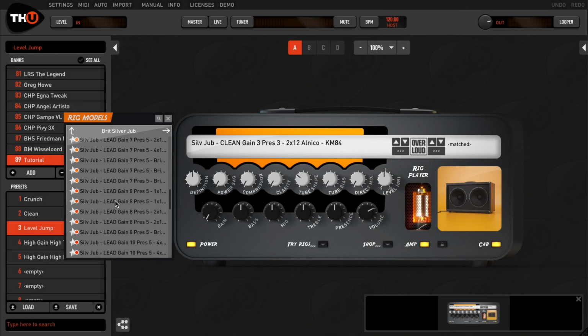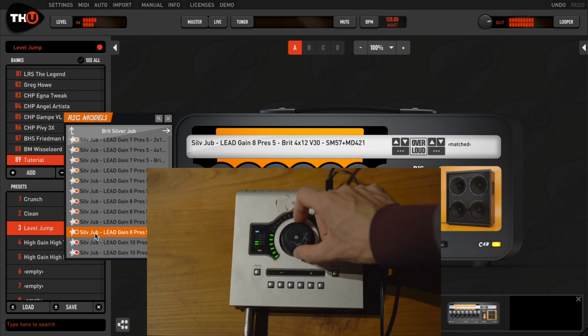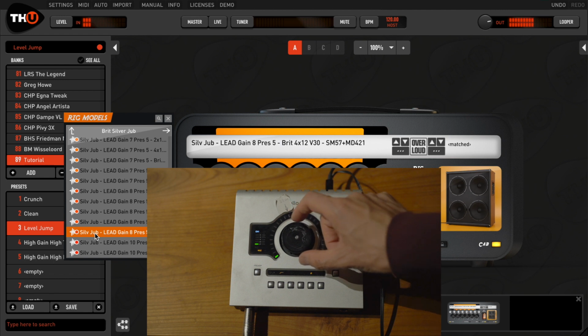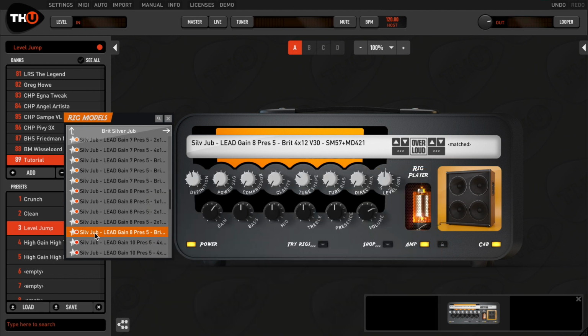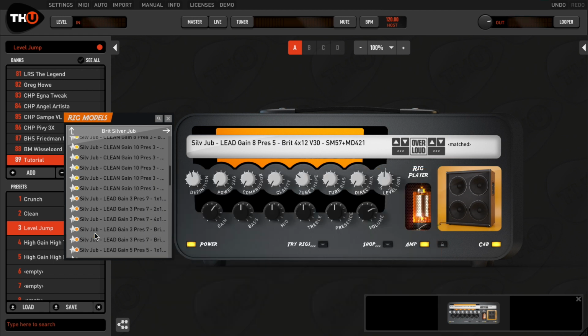Let me explain why. The high gain tones are not very sensitive to the input level. If you decrease or increase the input level, the amplifier saturation will compress the output dynamic, and the perceived loudness will be almost the same, like this. The only thing that changes is the amount of distortion.